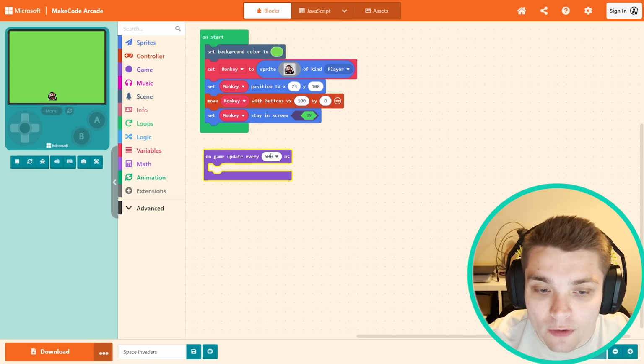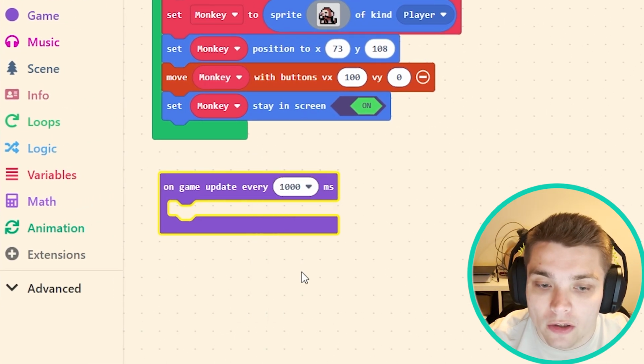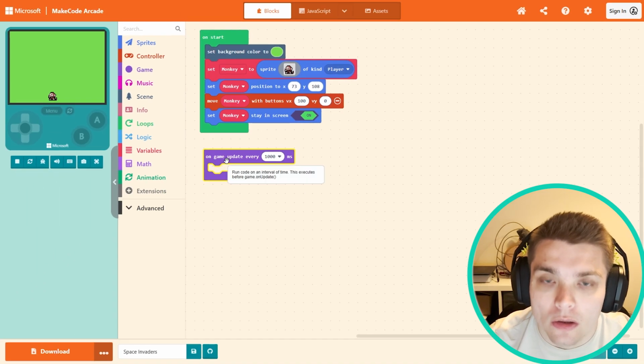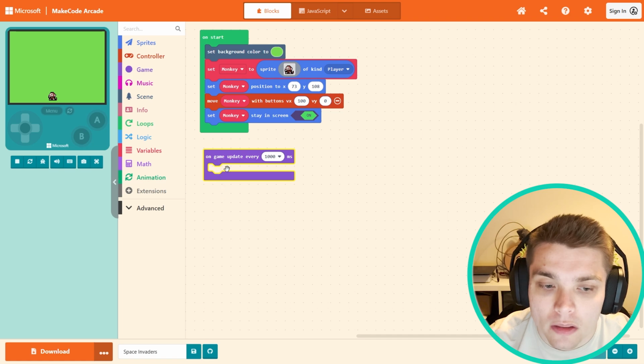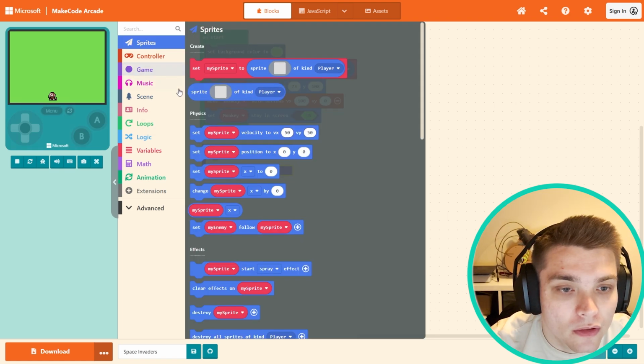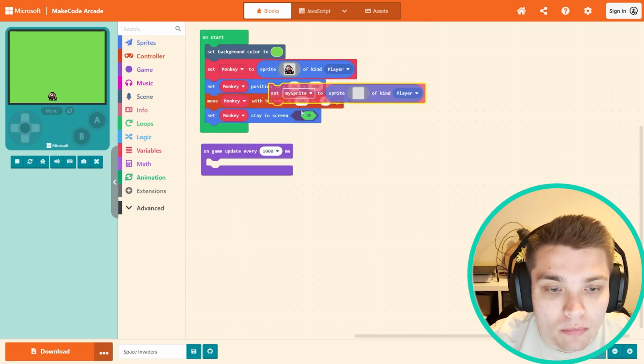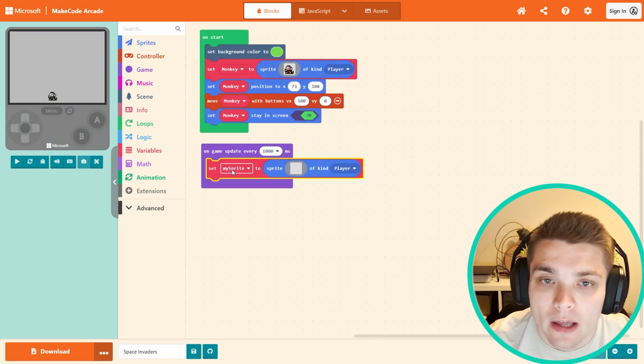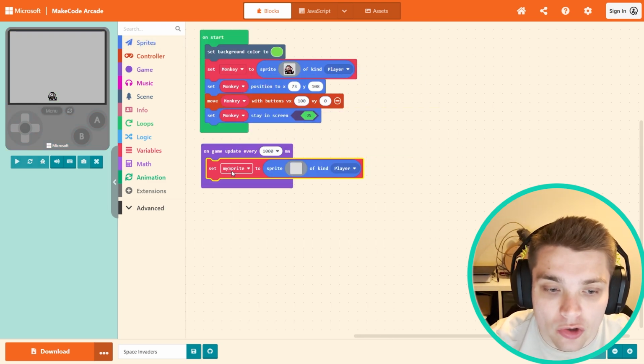We're going to actually change 500 milliseconds to 1 second. So 1000 milliseconds, which is 1 second. So every 1 second, what's in this code block will happen. So what we're going to do is I want you to grab set my sprite. Again, this is how we've created our character. We're going to create an enemy this time.